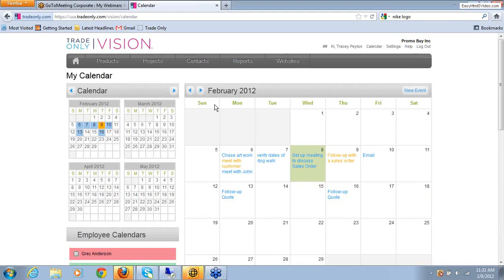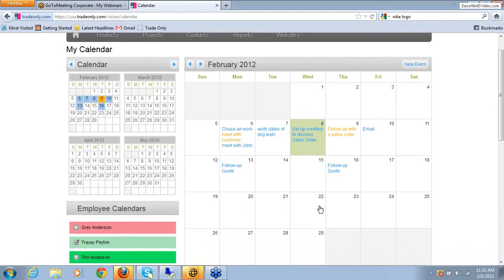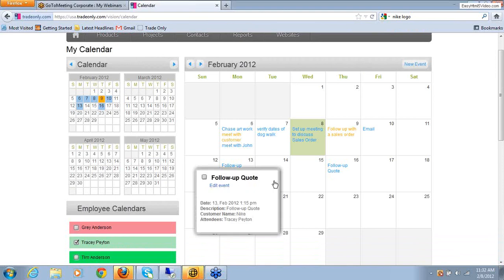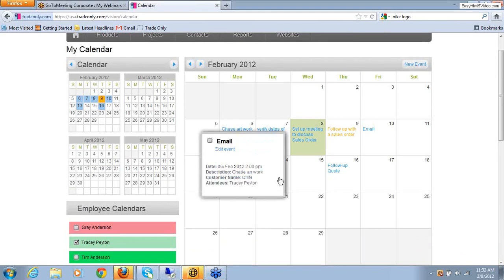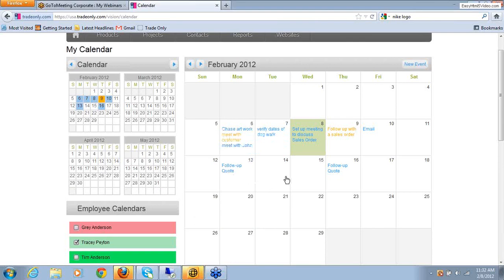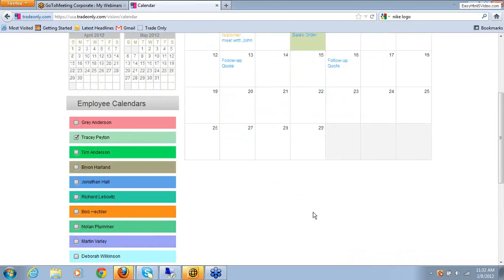So this is just an idea of what your personal calendar looks like with InVision. And you can add information into this calendar through various screens with InVision, as well as just coming into the calendar yourself and adding a new event. You can do that here as well. And as I mentioned, you can also allocate it to additional people within your company. So right here we have my calendar open, but if I wanted to see Gray's calendar, I could do that as well.